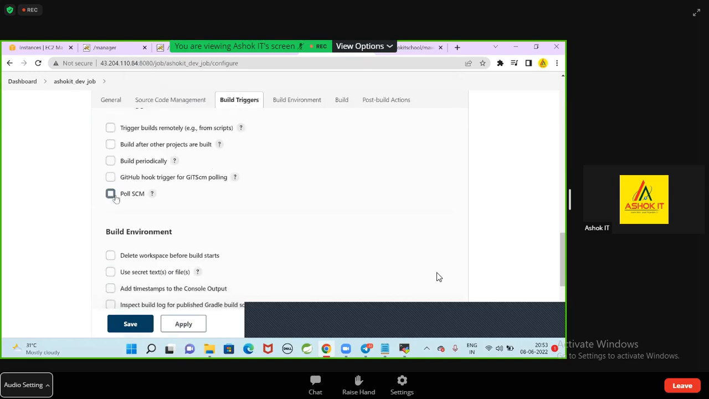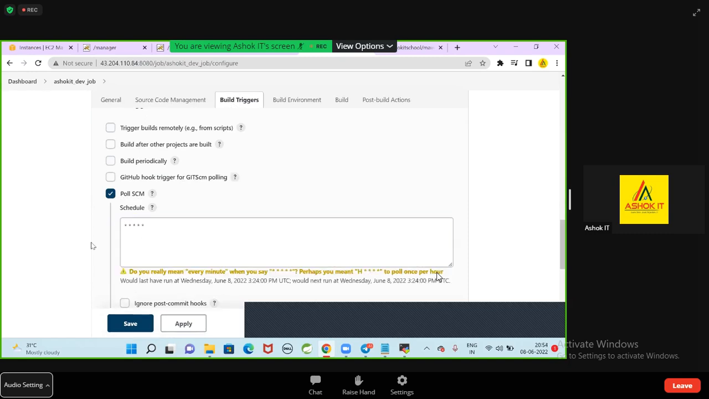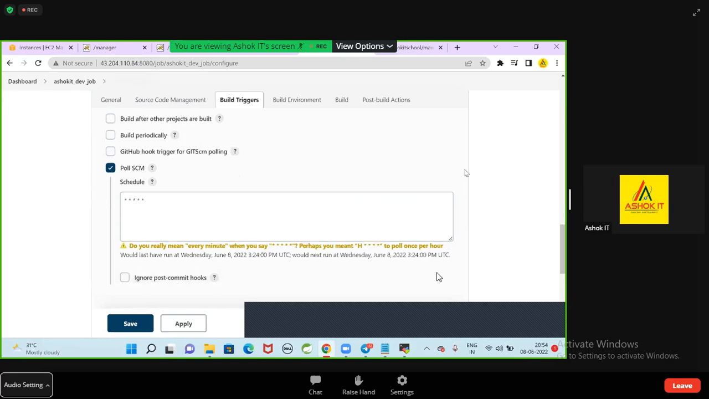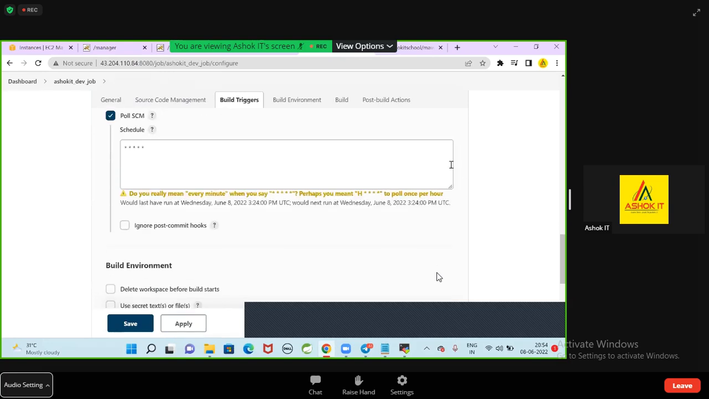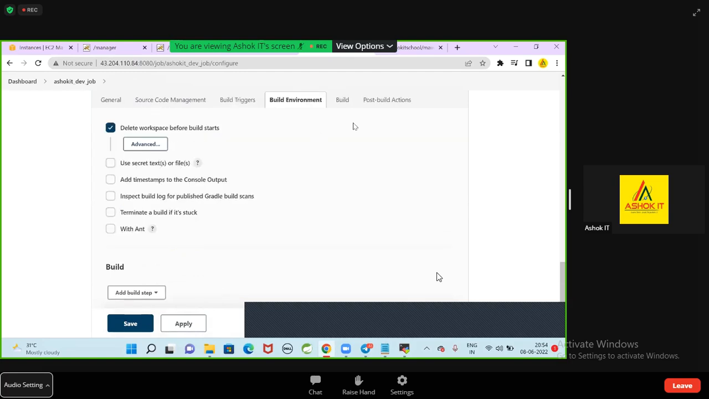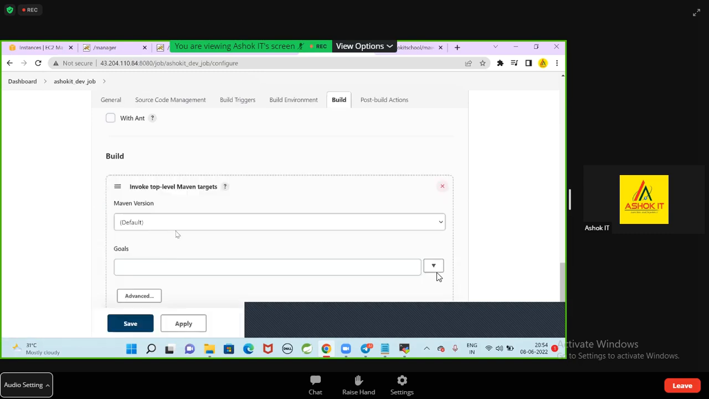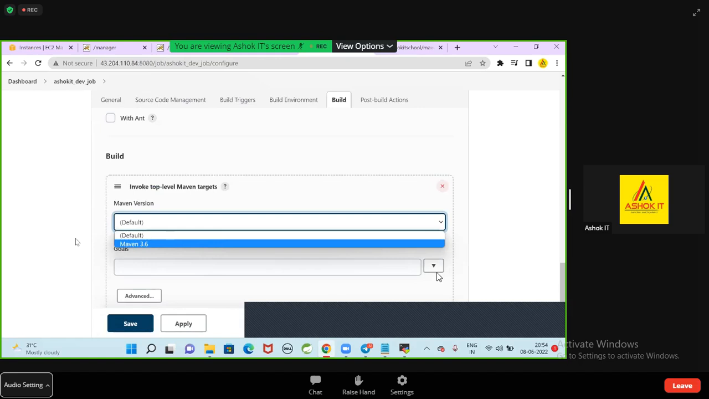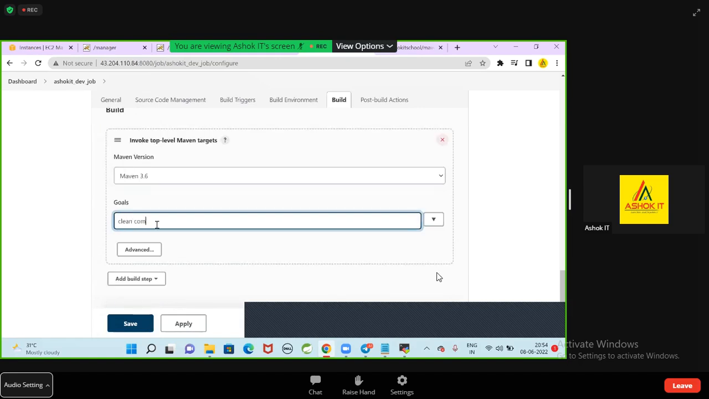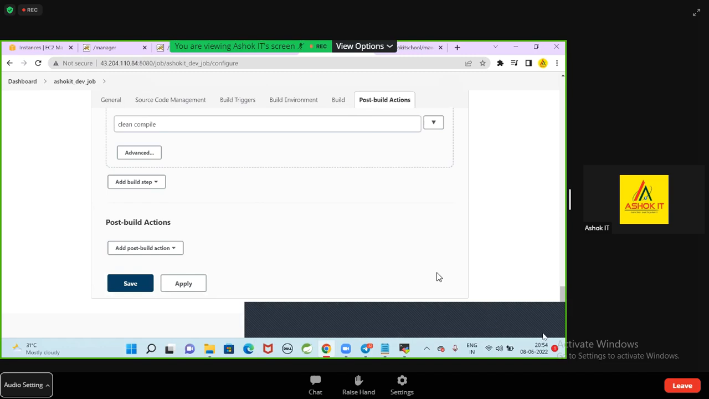Build triggers, Poll SCM, 5 stars. Every minute it is going to check the repository. If some changes are committed to the repository, then my build should be triggered. Build environment, delete workspace before build starts. Build steps, add build step, invoke top level Maven targets. Maven version is already configured. Goals I'm giving as clean compile.